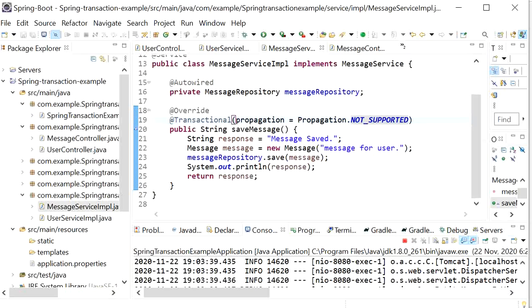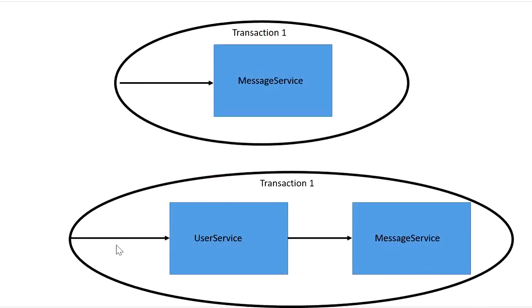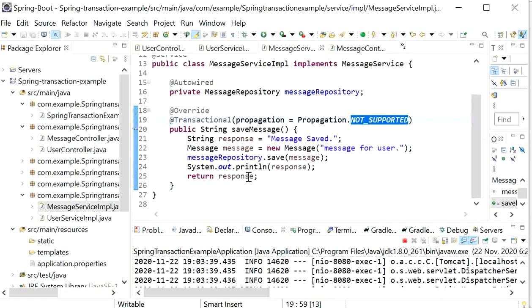Now I will change the propagation level here. So I will pass the request to our user service, and in user service I will create one transaction, that is propagation level required, and on message service I will use propagation level not supported, so there no new transaction will be created, and this function will execute without any transaction. No new transaction or existing transaction will be used here.